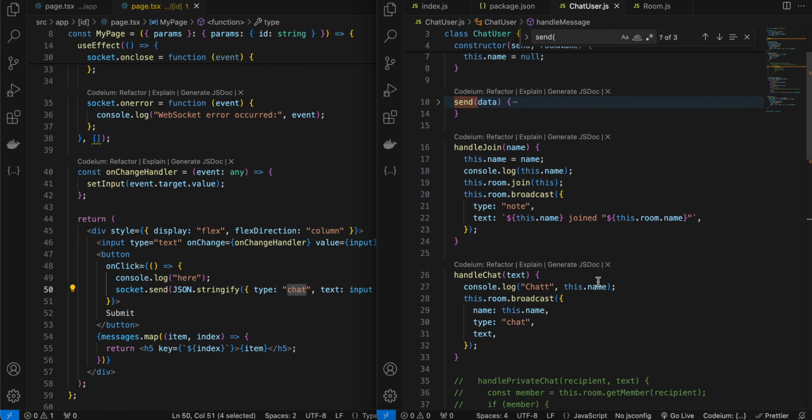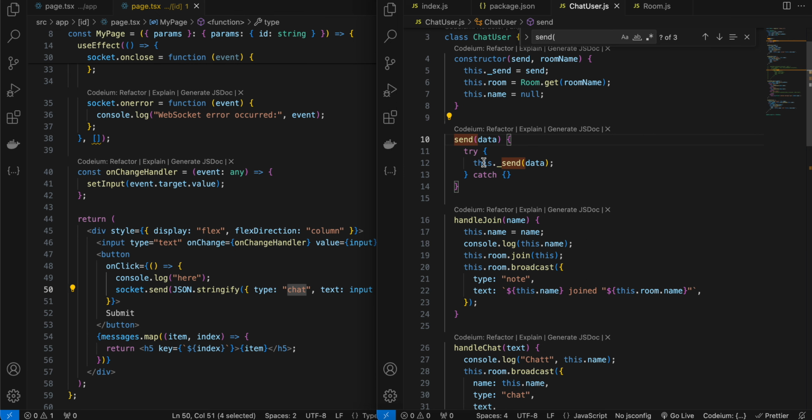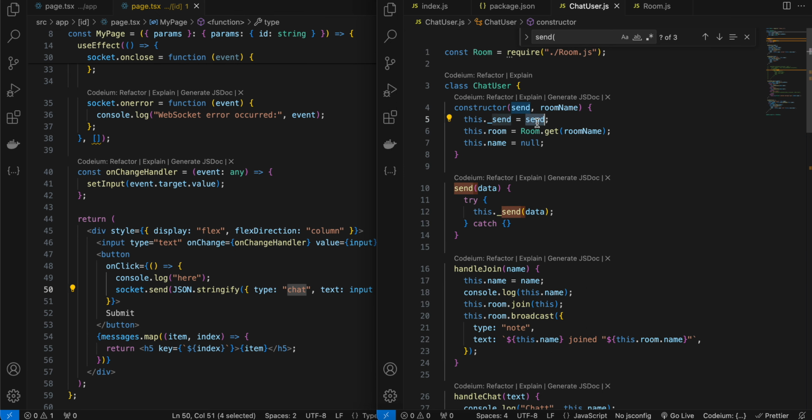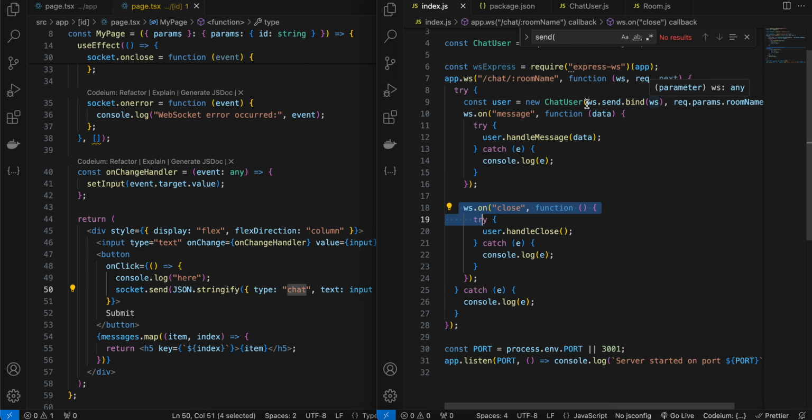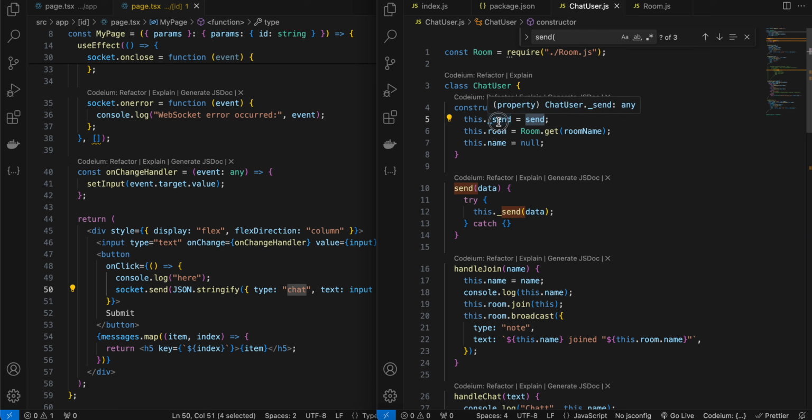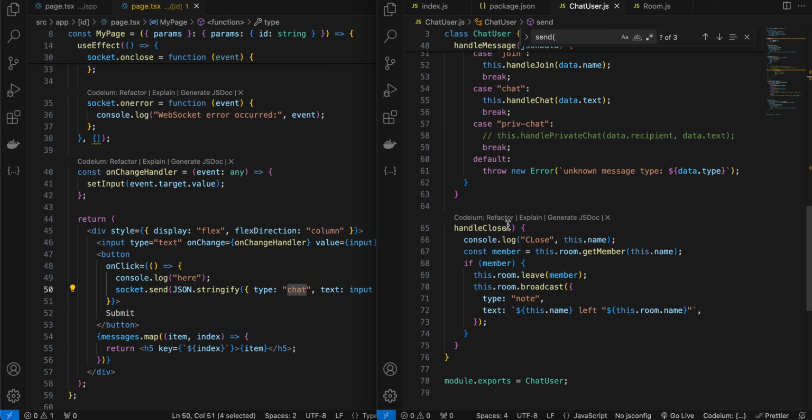Okay, next here is the send. For sending any kind of data, we just call this._send, because the send function of WebSocket, ws.send, is bound to this._send. Now if I want to send some data, I just call this._send and send that particular data. And for closing, what I'm doing is first getting this name and checking if this particular name exists in this room or not. If yes, then I call the leave method from our room and pass our member. Similarly, I am broadcasting using the type note. For the text, I'm passing the name as well as whatever room the user has left.